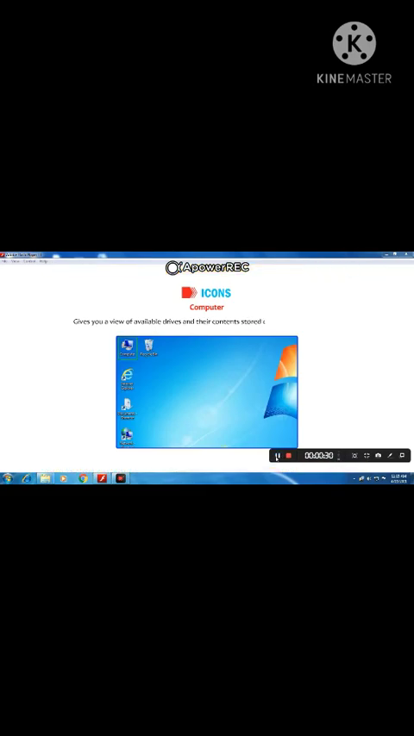Okay students, let us talk about the icons. Icons are small pictures that represent files, folders and programs. The icons play a very important role in Graphical User Interface (GUI). Let us learn about some commonly used icons. Computer gives you a view of available drives and their contents stored on the computer system.